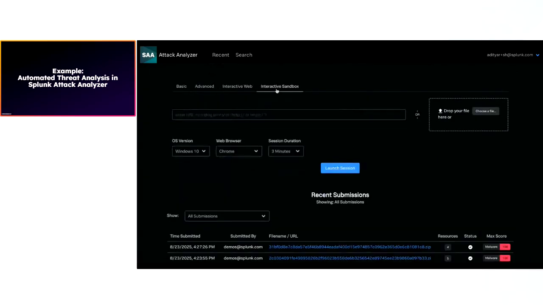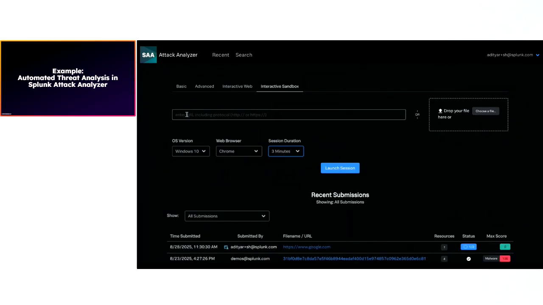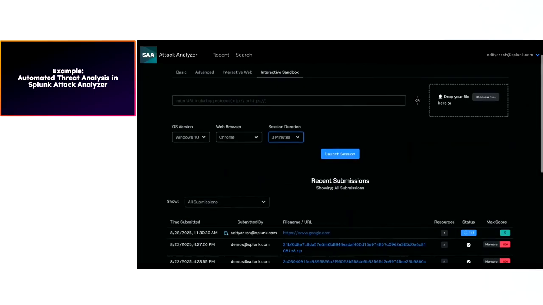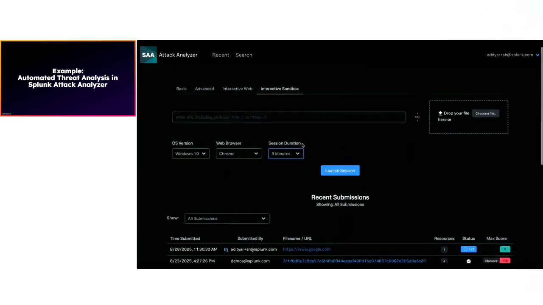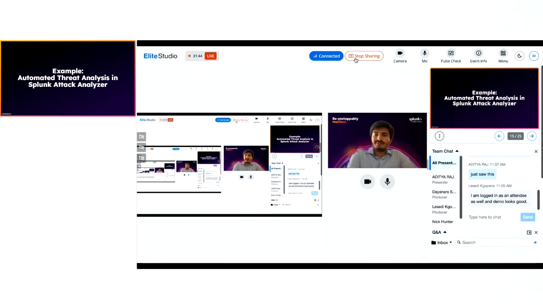Now, if you come back, we have an interactive sandbox. We provide you different OS versions. We provide you different browsers, and you can just select any length that you want and run any job in our own interactive sandbox. We take a screenshot throughout the way of any analysis that you're actually encountering, and we provide you a resource tree of which processes we followed, which links we saw, and what the detections were throughout it. So that is our own Splunk Attack Analyzer. I'll talk a little bit more about it going ahead.